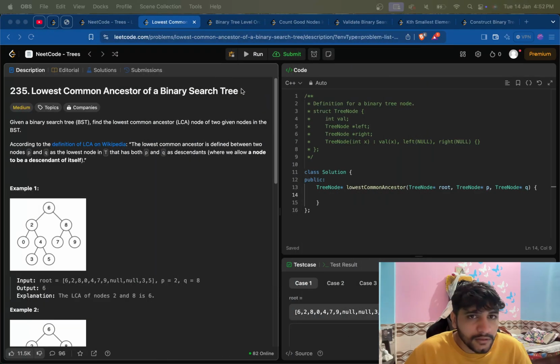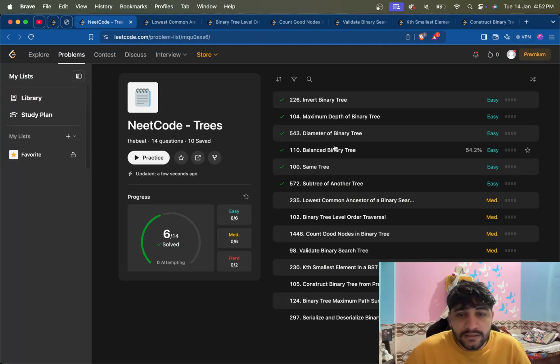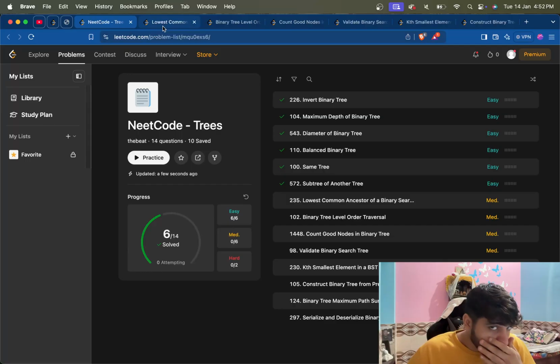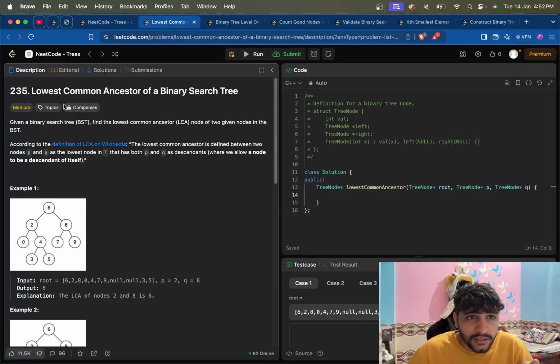These are the six questions we'll be doing today. All the medium questions we will complete, and if we have time, we can do more questions also. So let's start with the first question, which is the lowest common ancestor of a binary search tree.